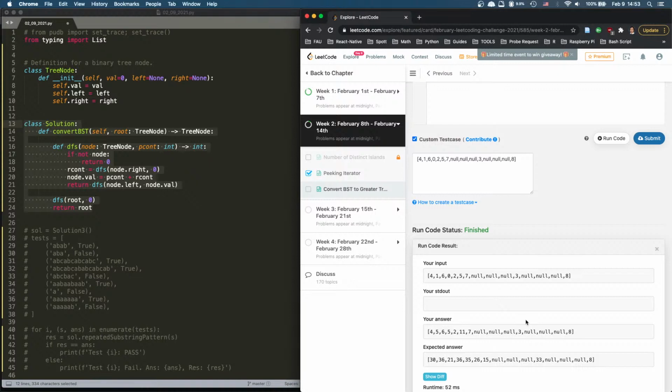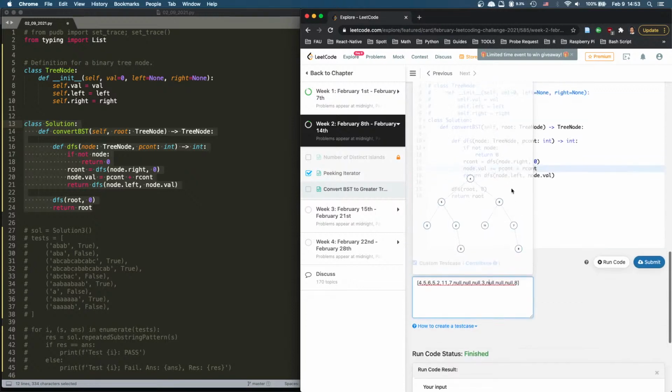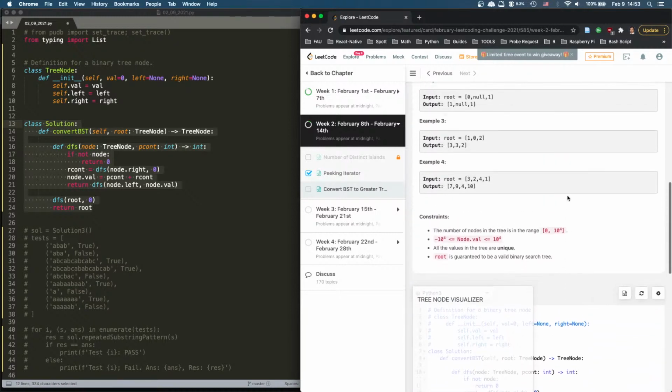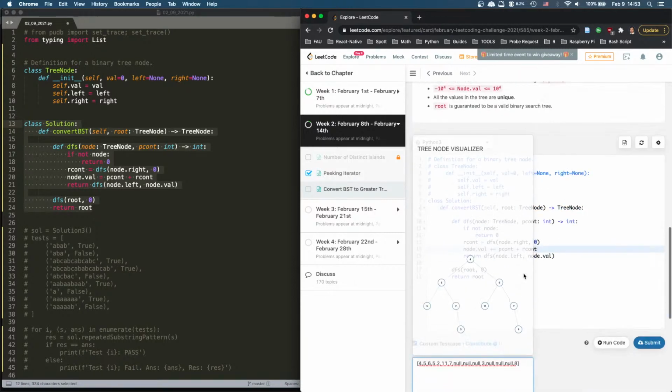Not correct. Not correct. What did I get in return? Let's just take a look. Oh, I got not exactly the same thing, but okay. So it did not work. We're trying to figure out why. So 8, I still got 7 here. I did get this, but this is not updated. All right, let's see.